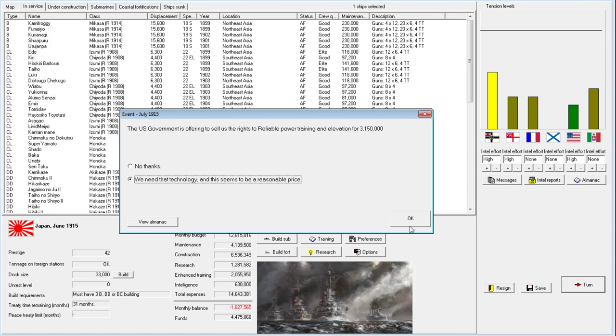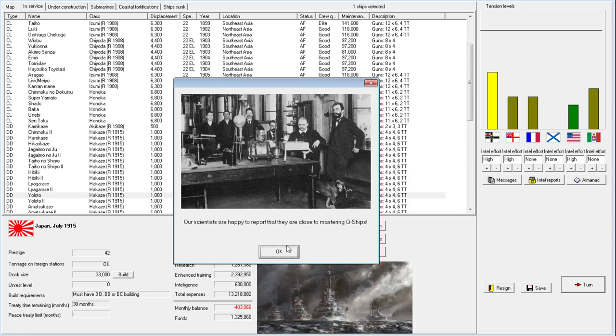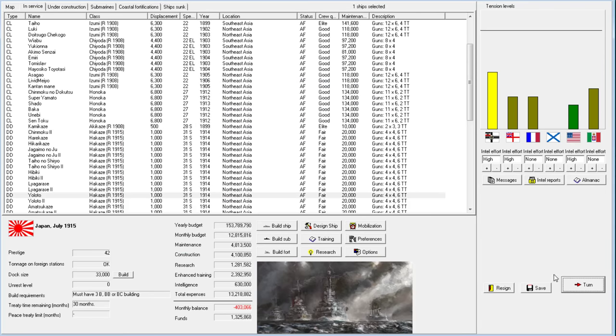Okay, this is good for rate of fire. Yeah, so now we have the ability to do... We won't have as big penalties for the turrets below 8 inches. So I think this allows us to do double turrets, 6-inch guns. But I'm not sure.